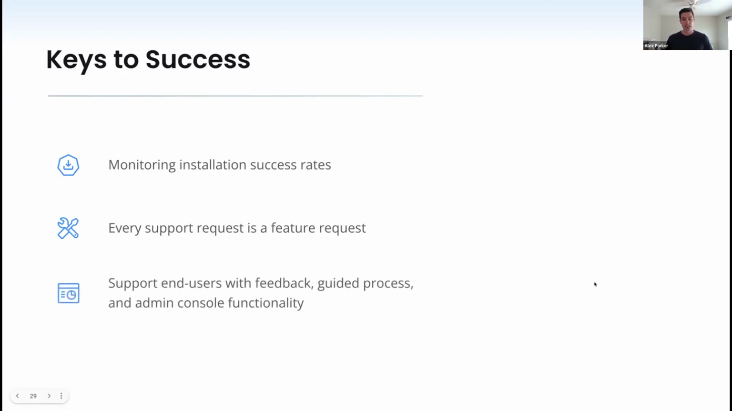And then third, we want to keep supporting end users with feedback and guided processes and admin console functionality to help them be successful deploying and managing your apps in an embedded cluster. So if you've seen previous presentations, we talk about ClickOps, where we want to drive more of the end user workflows through the admin console. So anytime that's not possible, we want to think about how to take normal embedded cluster workflows and make sure that they are achievable through the admin console.